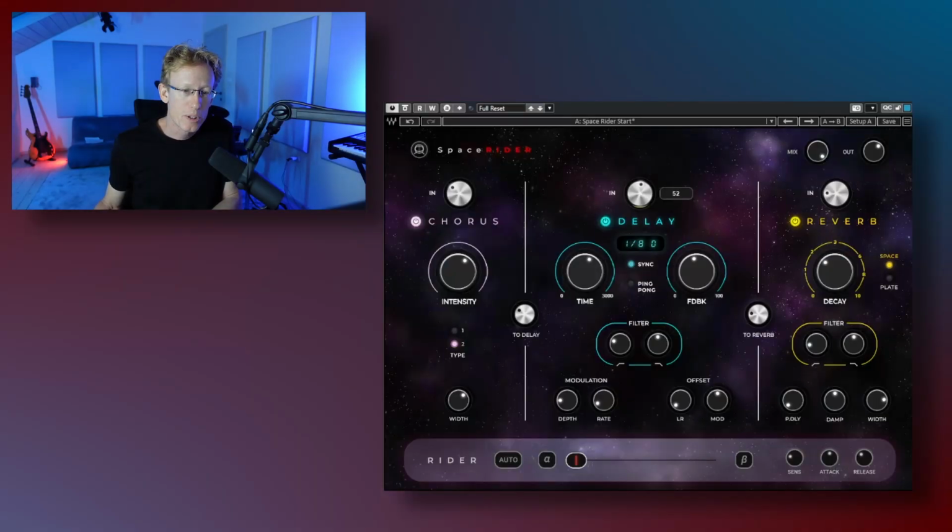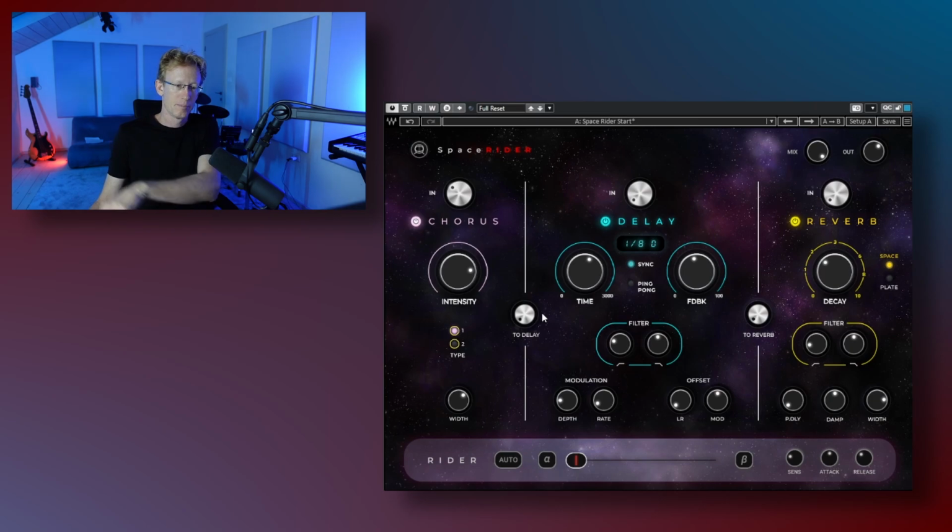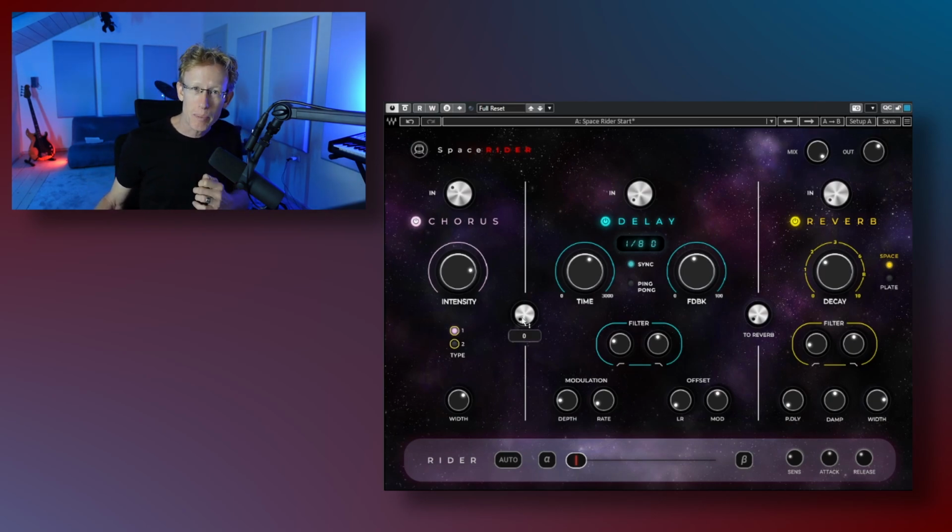And what I'm going to do is I'm just going to close things here on the other 2. So we're just listening to the chorus. So I think number 2 is snappier, but I'm not sure. I need more time with this plugin. Anyway, this is the chorus, and we also have width.